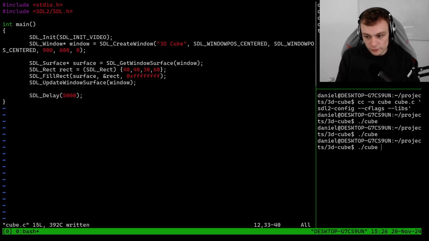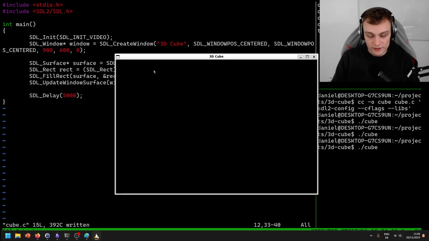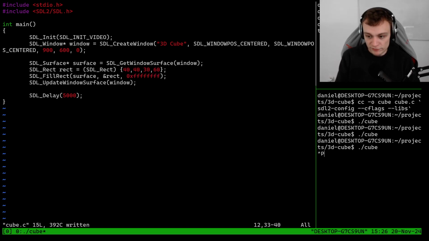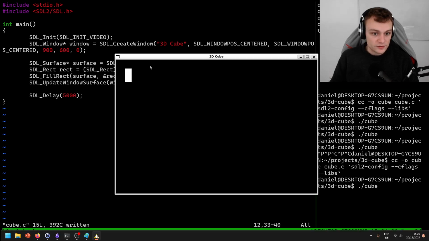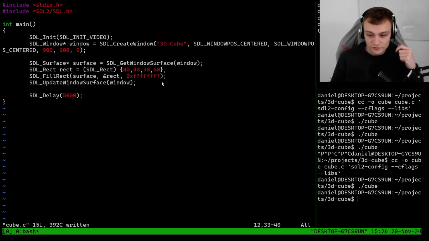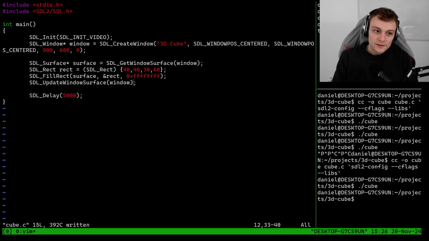And let's see if we see the rectangle. No, we don't see the rectangle because I haven't compiled yet. Okay, and there's our small little rectangle. And this is going to be the basis of our future 3D cube. Well, because we're coding everything from scratch, this is now the outline. We have shown that we can initialize a window, we can draw to a surface.